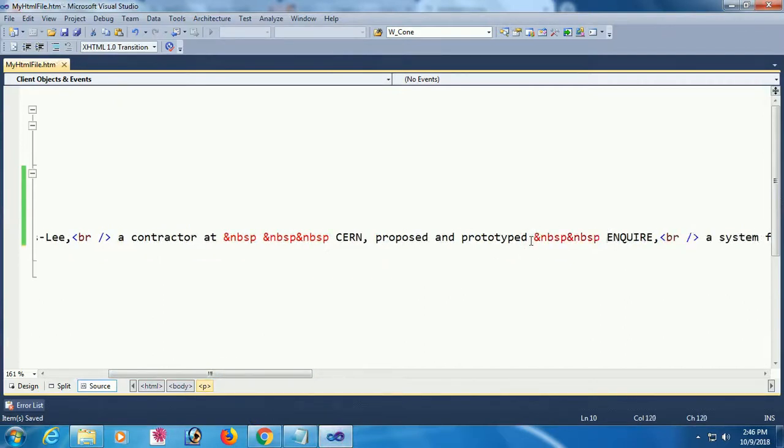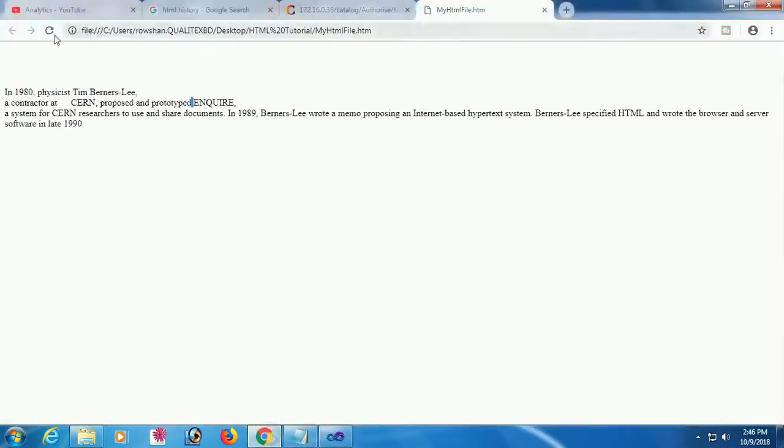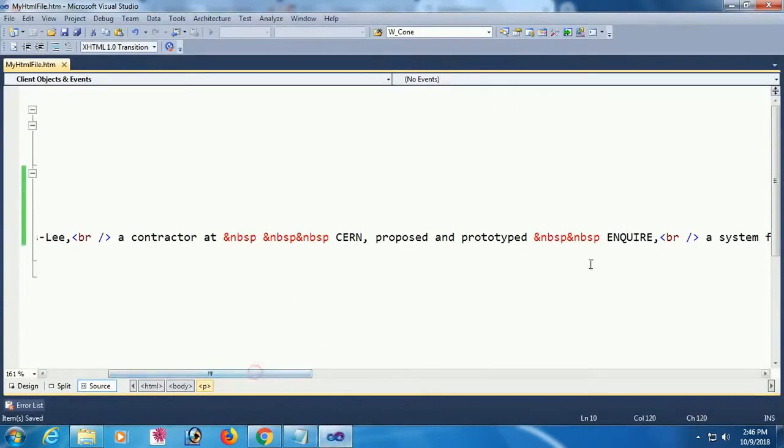Now before anchor, I am adding two spaces. Reload this page. Yes, before anchor, space added.